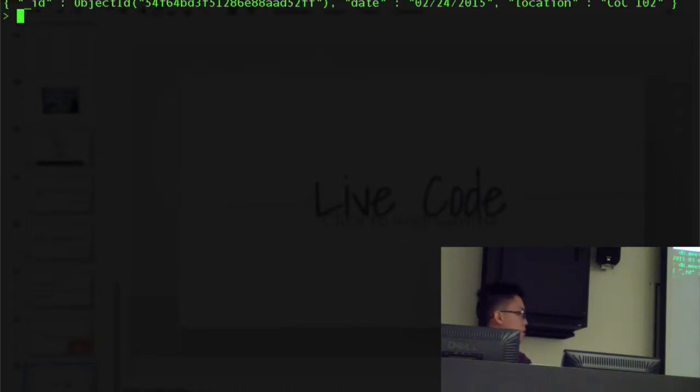And if you want to select a certain document in the collection, you can specify in the first parameter that you want the date to be, say you want to select the meeting from last week, so the date was February 21st. It will only return the document with the value that you give.